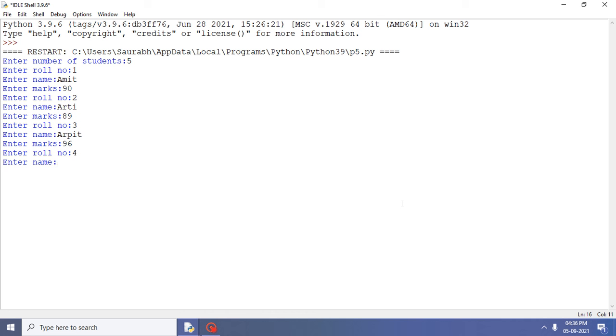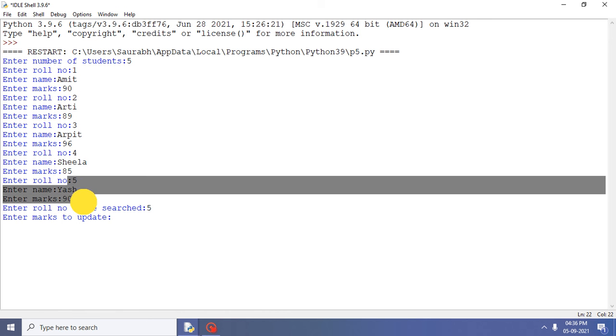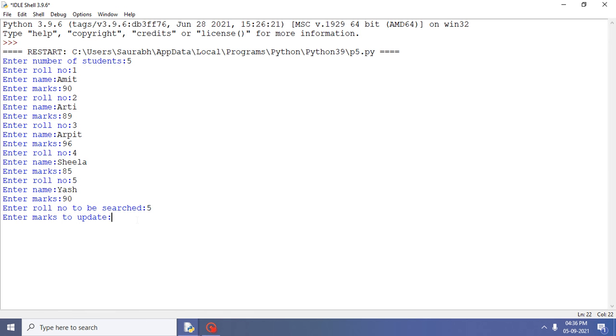Roll number 4, name Sheila, marks 85. Roll number 5, name Yash, marks 90. Enter roll number to be searched. Suppose I am searching for roll number 5. Marks to update. The marks given over here for roll number 5 are 90. I want to update them to 99. Yash, this is the name of the student, and student marks updated.